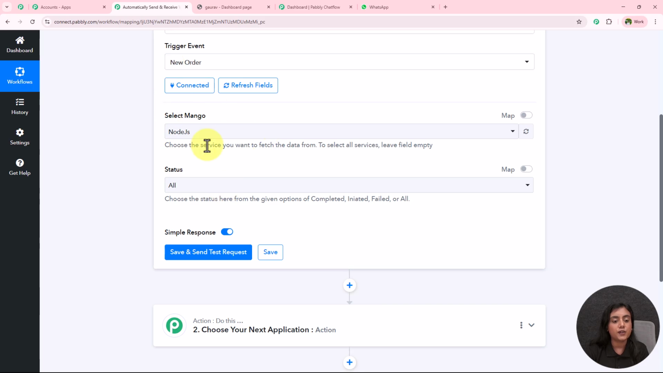Firstly, it is asking for us to select a mango. What is a mango? Mango is the name of the course that we have created in our TagMango account.